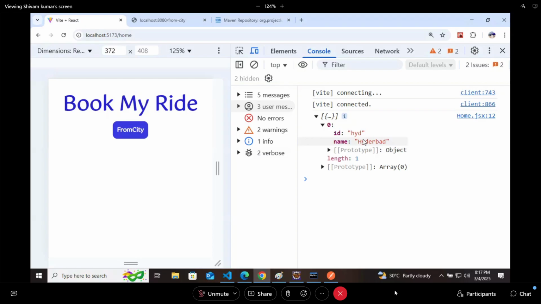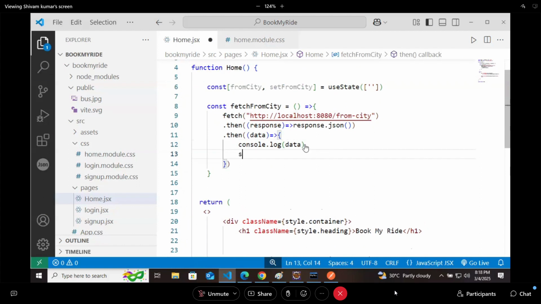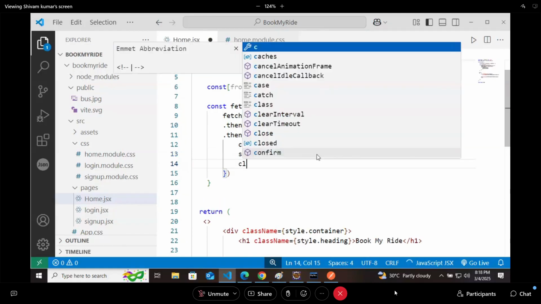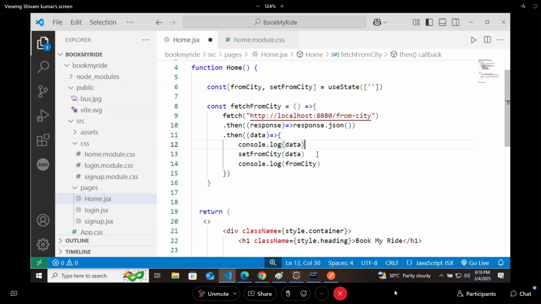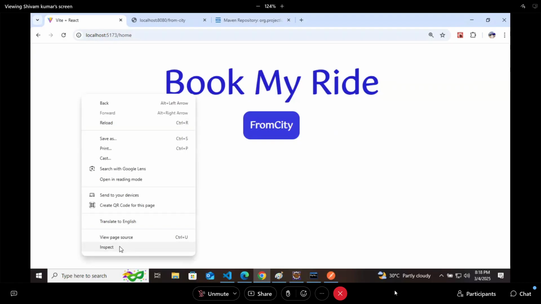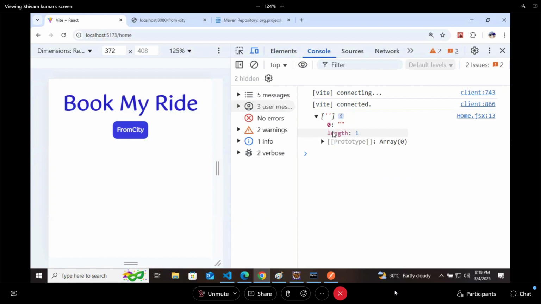If you don't know the map function, you can't work. If you know the map function, you can work. For that, I will say that whenever you are fetching this API, I will call set from city and provide the value of data, and then I will print the value of from city, not the data value. That means I should get the value in my useState. So we will refresh the session. There is no error. We'll go to inspect, go to console, and hit the from city button. And now also no value.